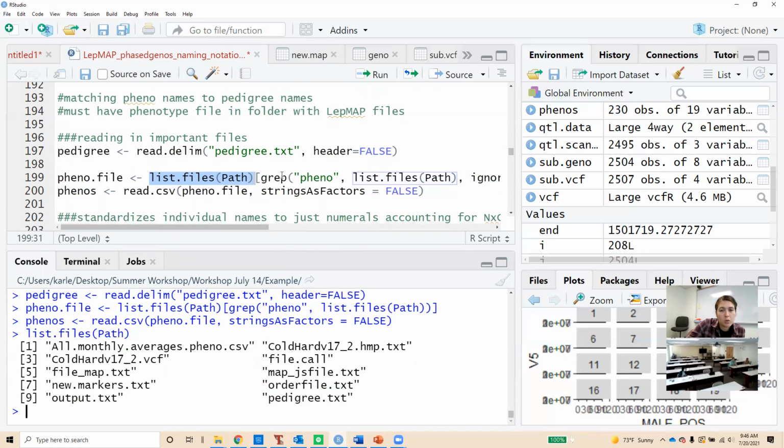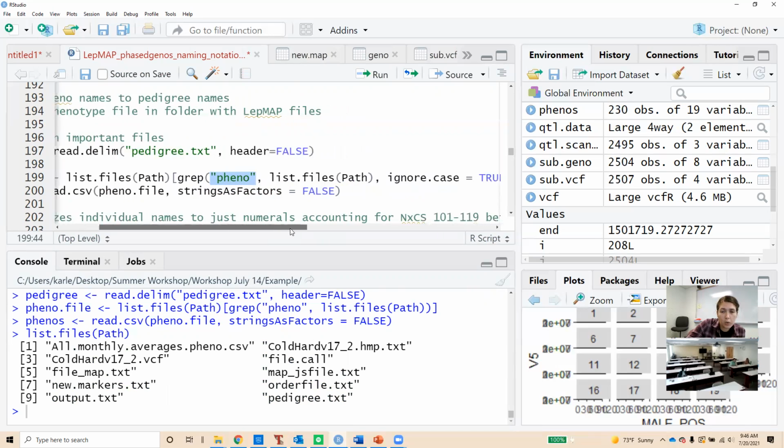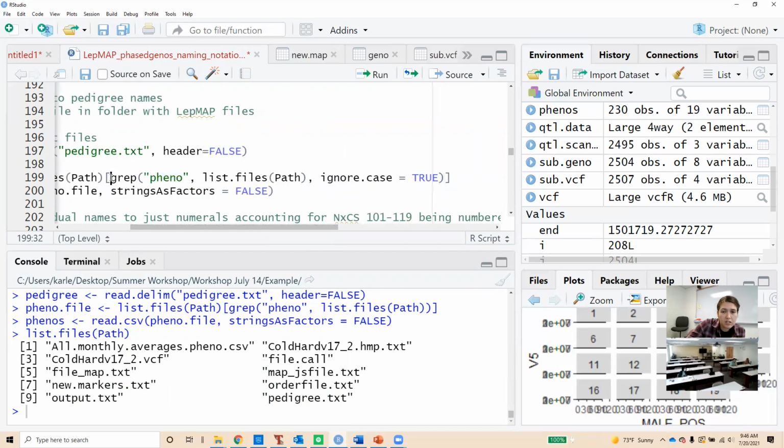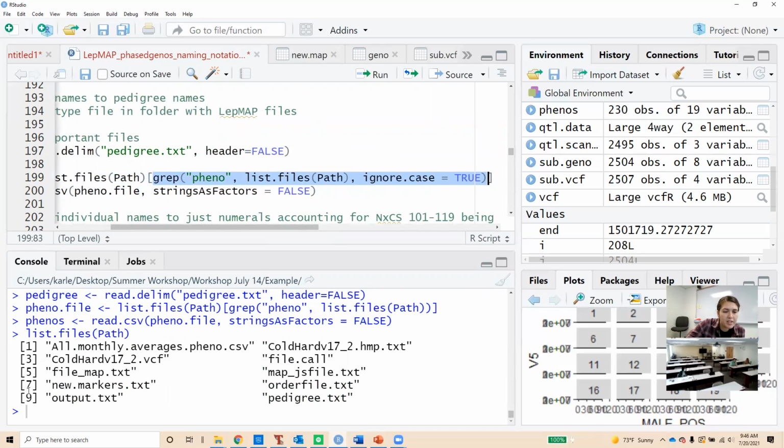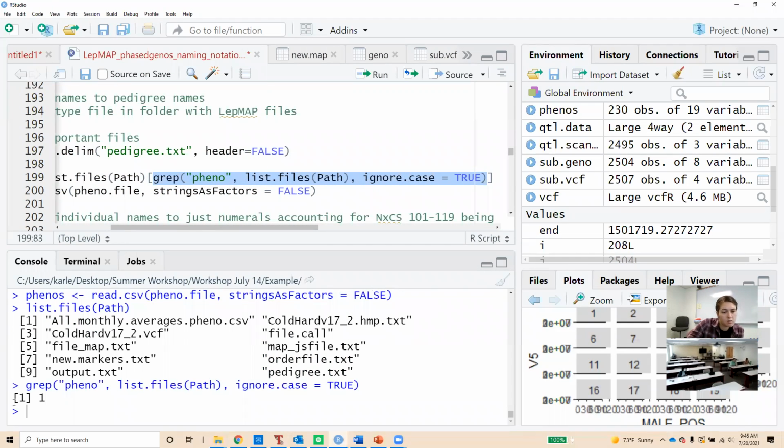What the subsequent text does is look through this list of files and look for the file that has the text pheno in it. So if you have two files with pheno in them, it doesn't know which one to choose, which is why you need to have just one. If I run this, it will tell us which number in this list is the pheno, which will be 1, because it's the first position in the list.